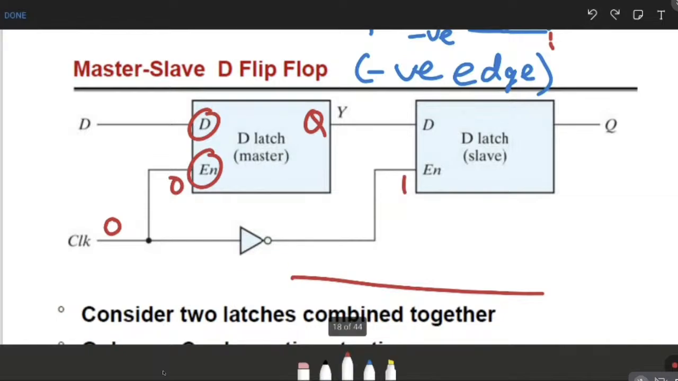Let's see what will happen. Here D is there. If you look at the master latch, what does it mean when clock is 0? It means you're retaining the state. So Q will not change. Irrespective of the value of D, Q will not change. So the output of this master latch is simply whatever is its previous state. Let's say Q naught. So it will simply give Q naught. No change when clock is 0.